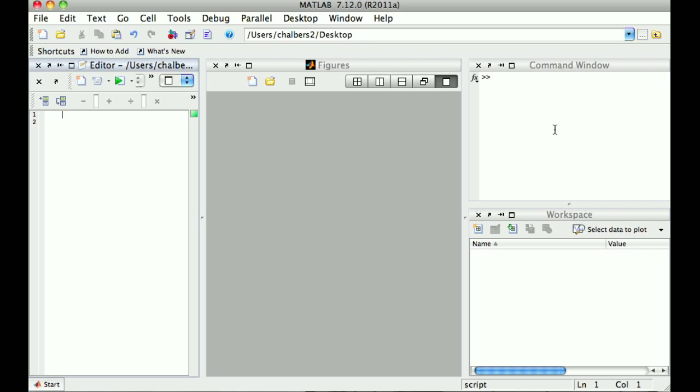So anyway, I've got my MATLAB window open. I have my editor, my figure window, my command window, and my workspace open. If your window doesn't exactly look like this, it's not a big problem. You don't have to have all these open, obviously. The big thing that we're going to spend most of our time working in is the editor, and then also, clearly, we're going to produce a figure that's going to pop up in this figures window that we have.